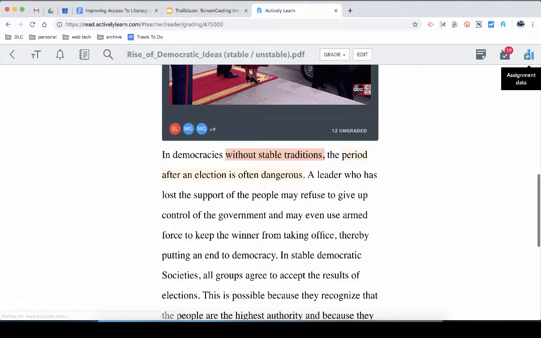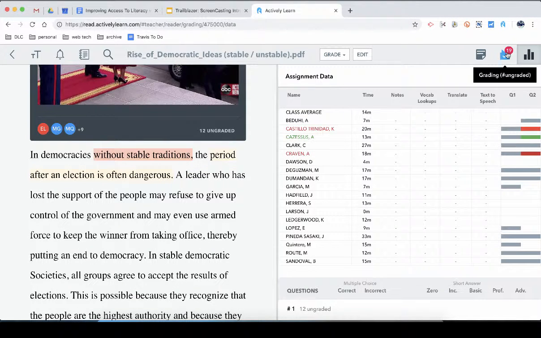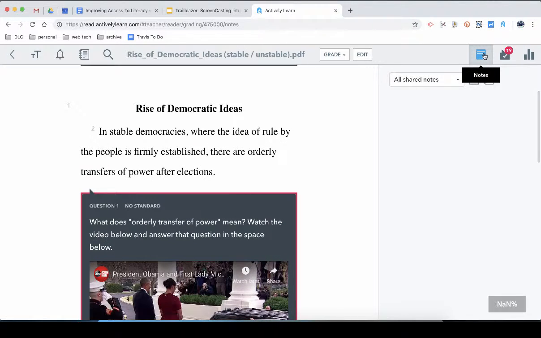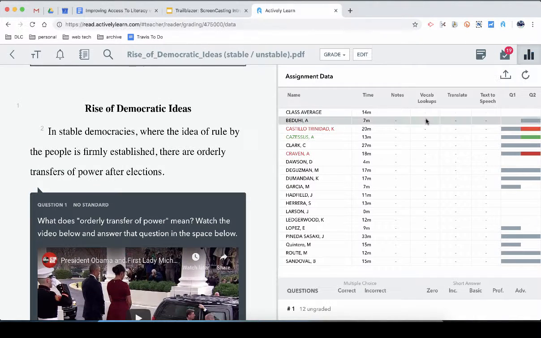This is the assignment data. We can turn it on or off. These are some grading features. We'll talk about that next. And these are all the notes student took. Let's look at assignment data.